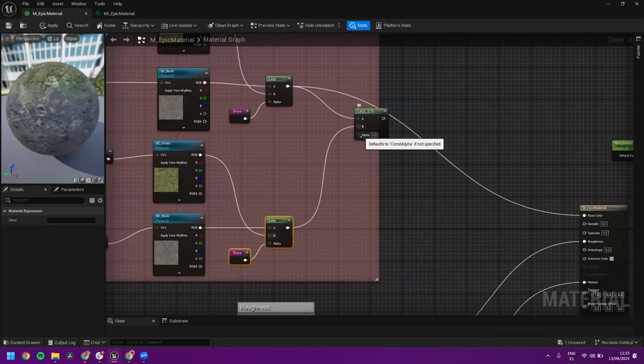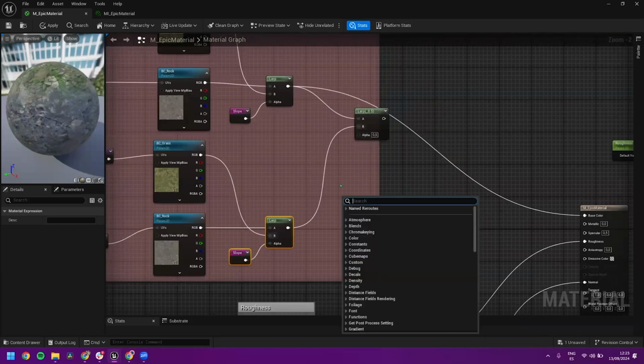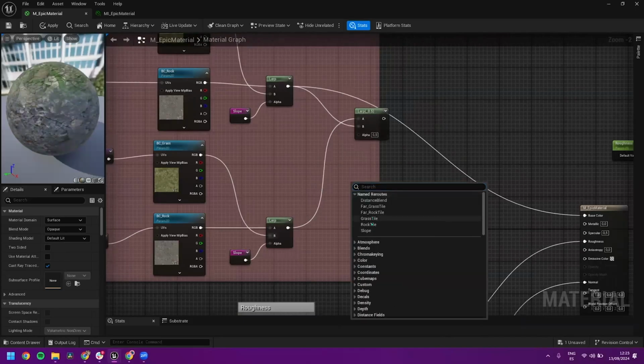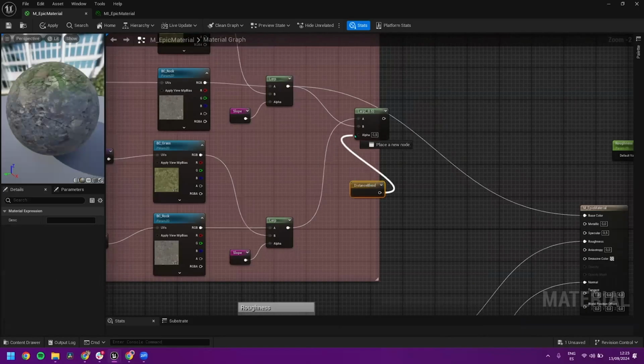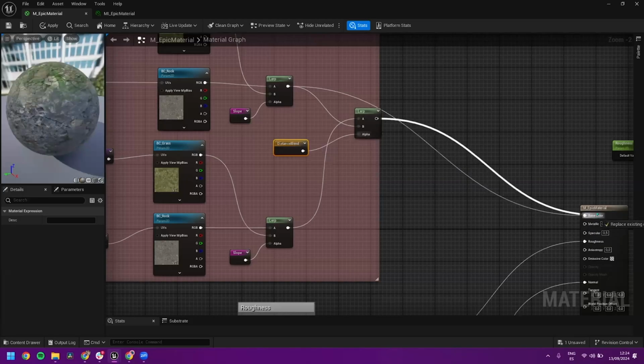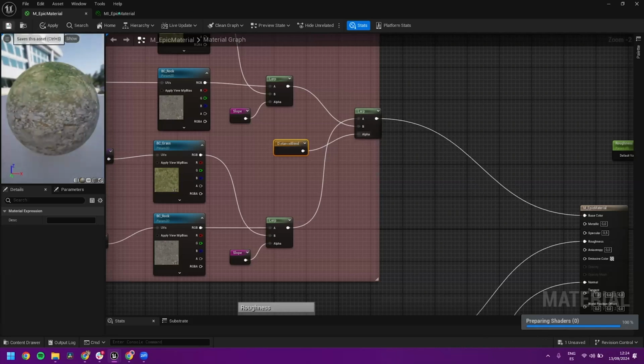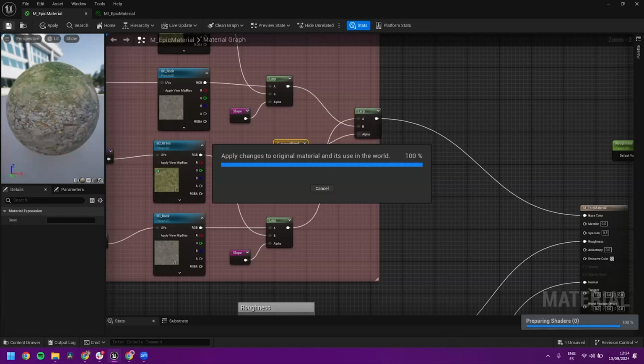And now for the alpha, I'm just going to need to get my distance blend. Here. And where is my distance blend? There you go. And this is going to get both of them together. So obviously this one will go into the base color. Let's see. And now we're going to need to do the same for all of the other ones.